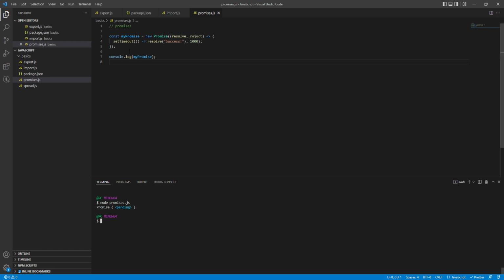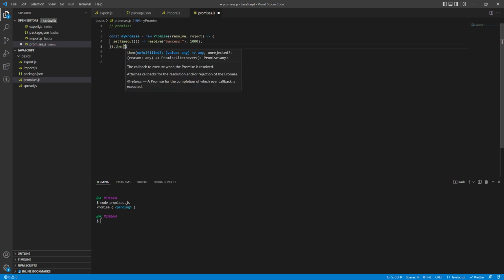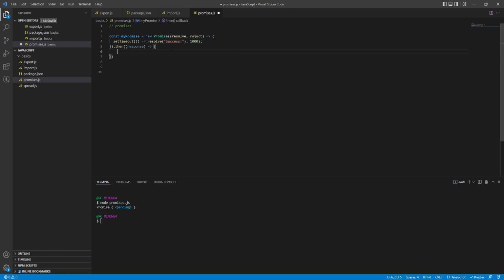So what we actually want to do is, instead of doing a console log like this, we need to add on a handler called then. The then handler has two arguments. The first one is for success and the second one is for the error. Here I'll expect a response parameter, and I'm just going to put the console log here as "promise then hit", and we're going to pass in the response here.